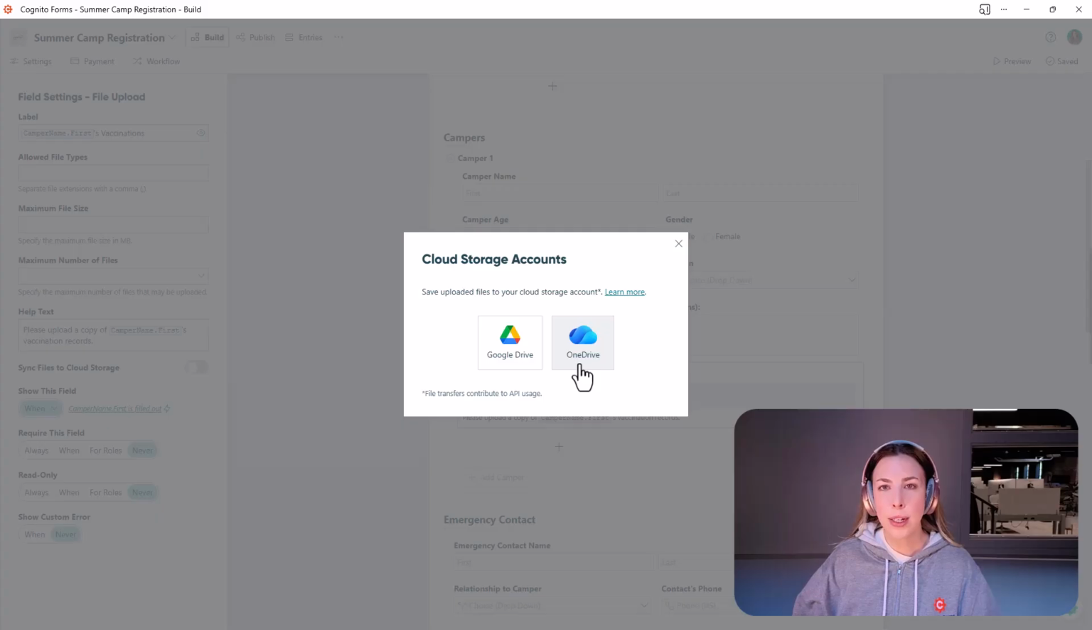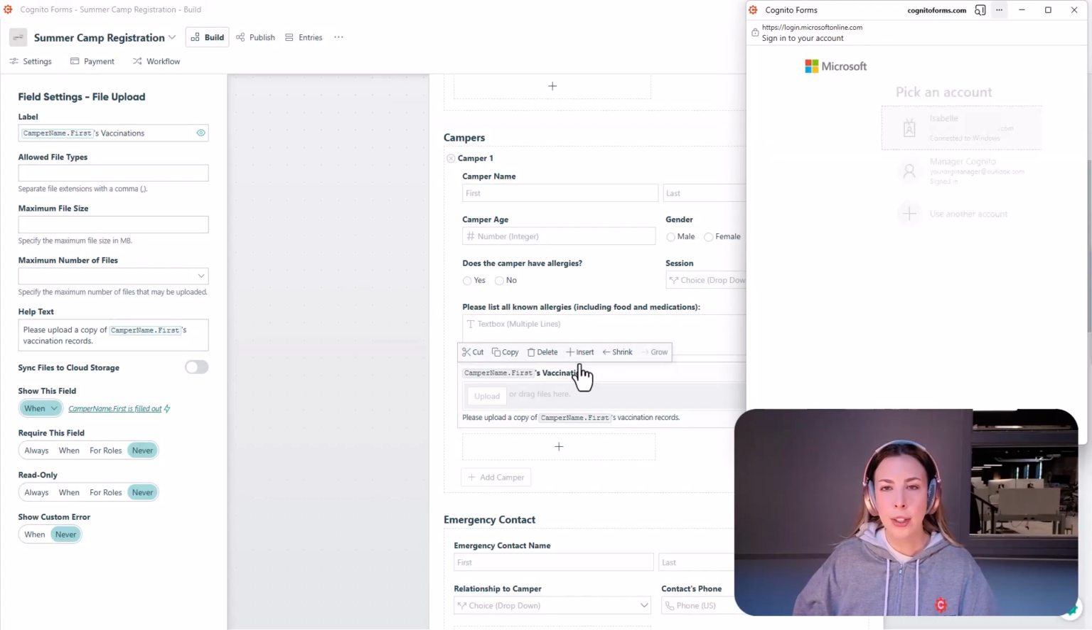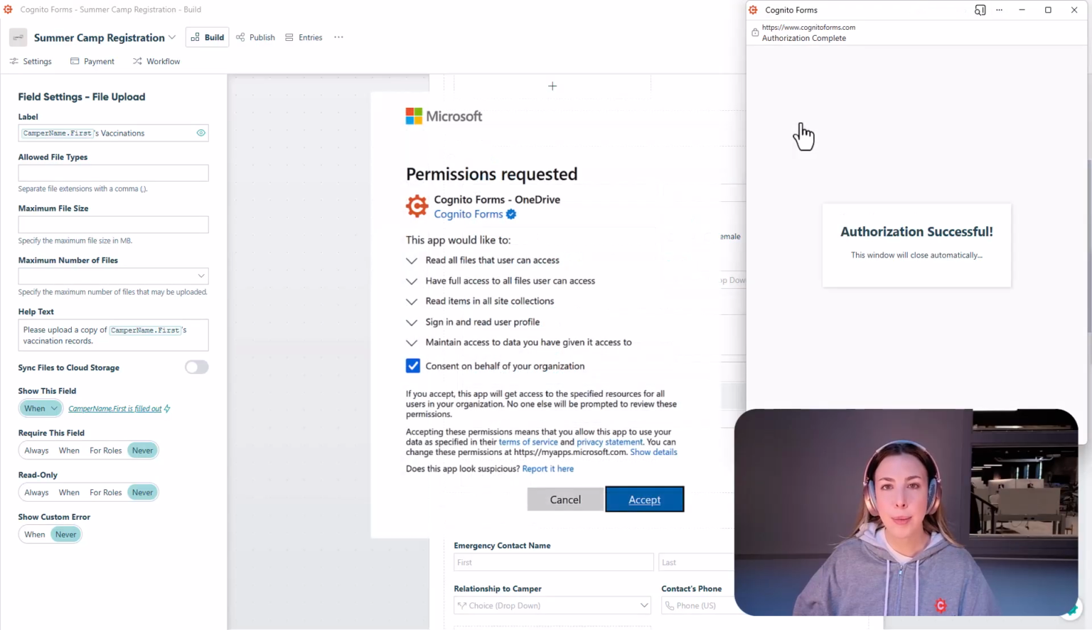You can sync with one cloud storage provider per form, so if you'd like to sync files to Google Drive later on another form, that would be possible. Choose the account you'd like to connect to and follow any remaining prompts.